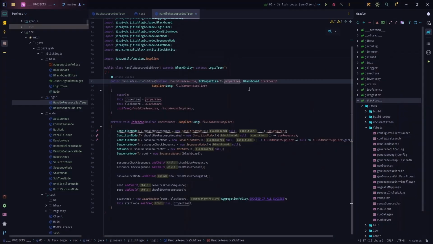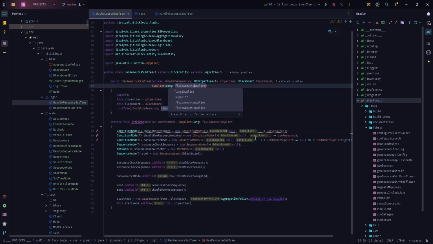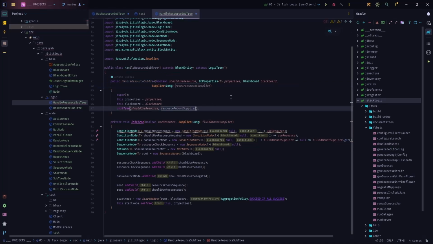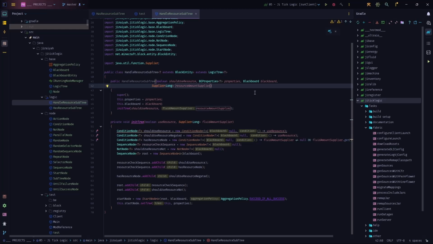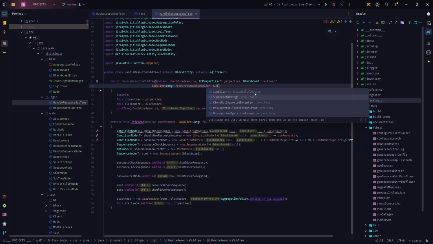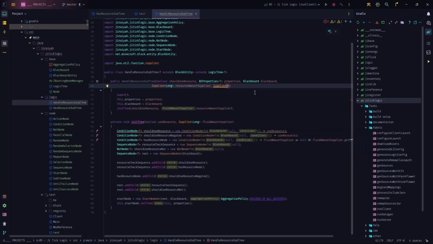So we add a property, a blackboard, and then this guy needs to be renamed to resource amount supplier. Copy it from there, paste it there, paste it here, and then we want another thing. Now this thing is an action node that says reduce resource. So here we want a supplier of, actually no, let me think about it. We don't need it here. It's a consumer, it's not a supplier actually.